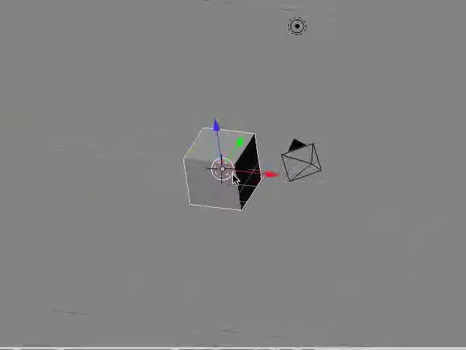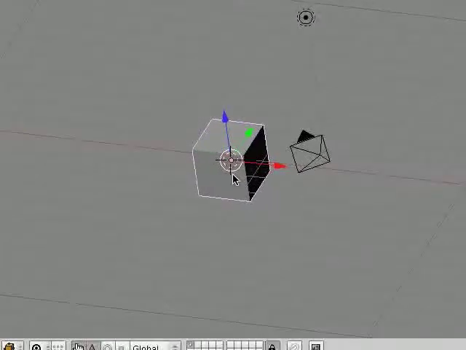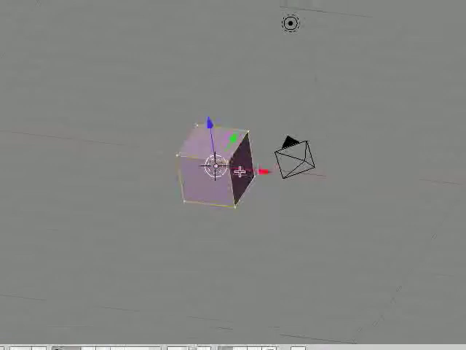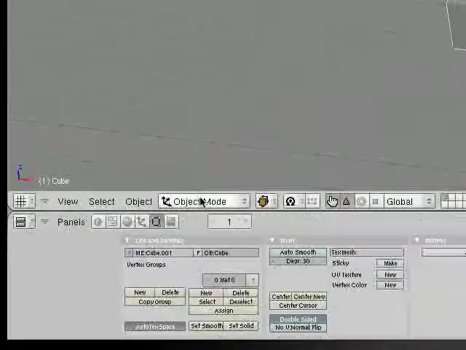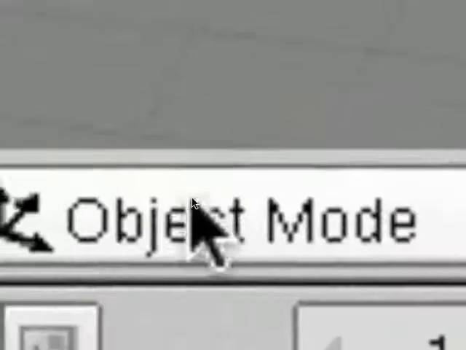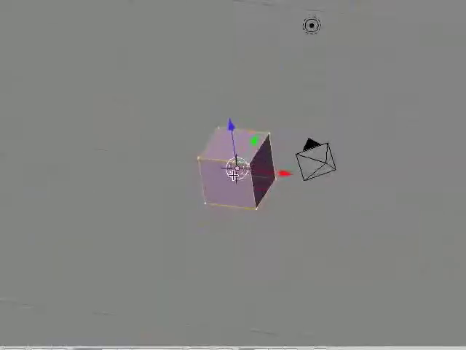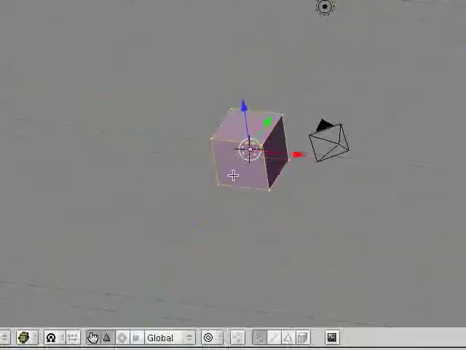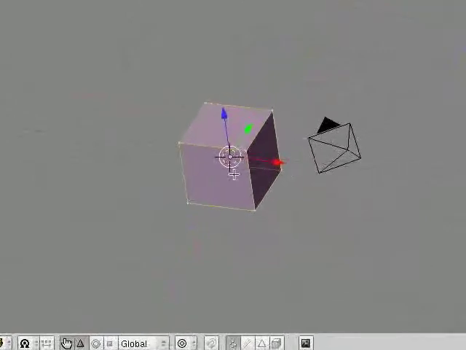Alright, the second part is how to use edit mode. Now to go into edit mode, you can click the tab key and that'll get you there, or you can come down here where it says object mode and you can find edit mode and click that. So edit mode is pretty much a way to edit one object and to edit it a lot more detailed than just making it bigger and moving it and stuff.